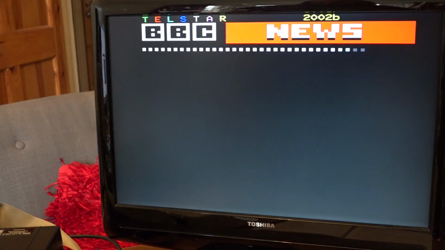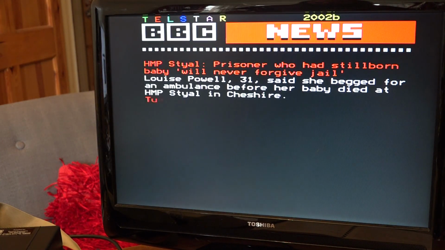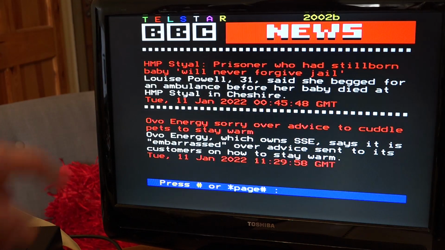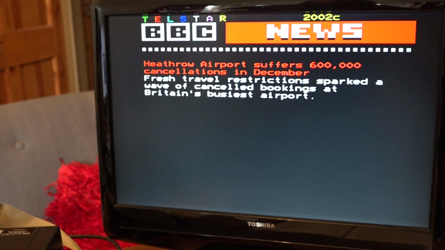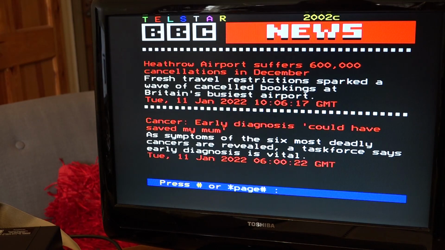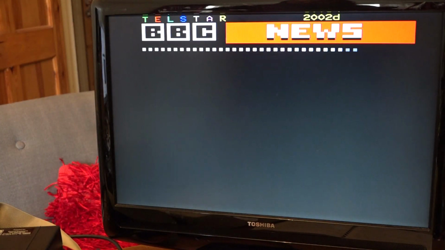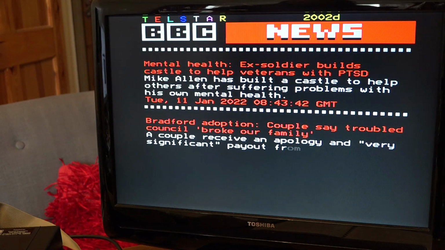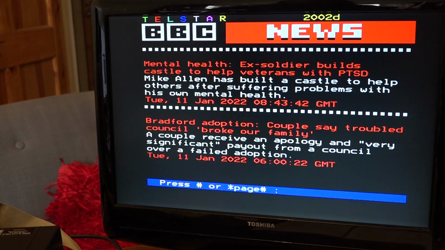If I hit carriage return, it should take us onto the next page. And there's some stuff here about energy bills again, 11th of January 2022. If I hit return again, that'll take us onto the next page. Oh, camera just went slightly out of focus there. So yeah, if I press the hashtag, that should take us back to the beginning. Oh, it's just taking us onto another page. So yeah, we've got some more stuff there.